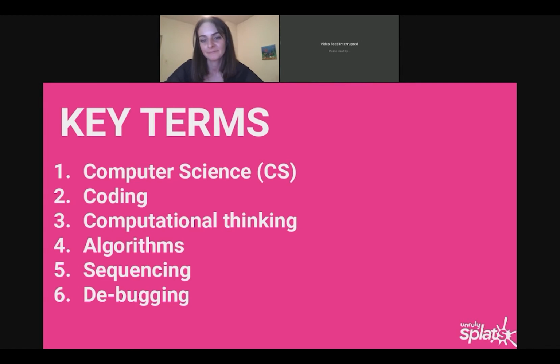Then from there, we talk about sequencing. So sequencing is really no different than when we talk about story sequencing. It is actually taking that list of steps from the algorithm, but putting them in a certain order. So you have to carry out that task in a certain order in order to have it perform.